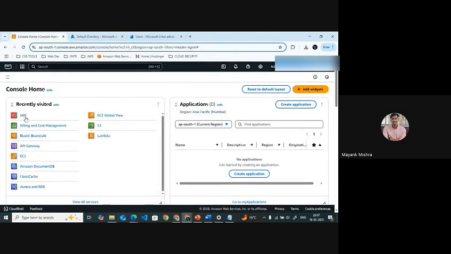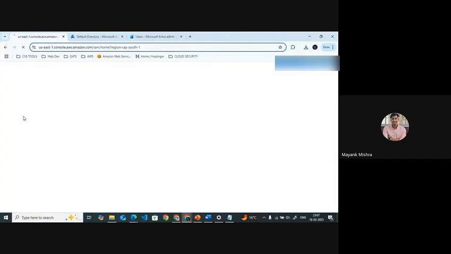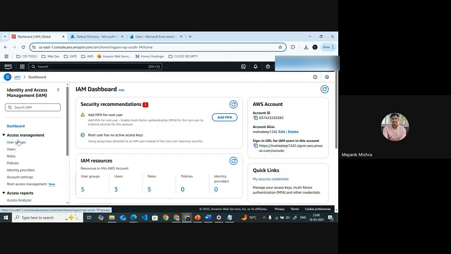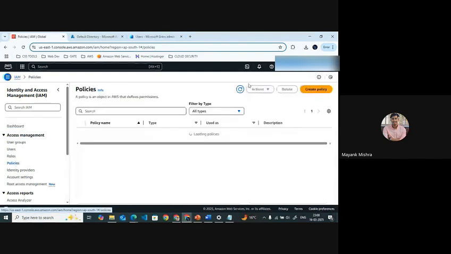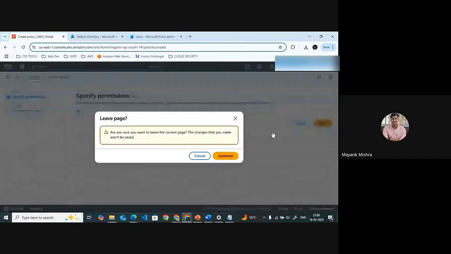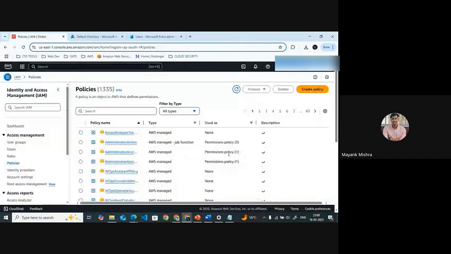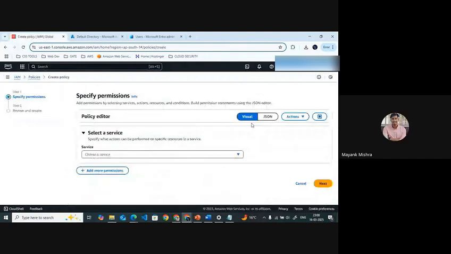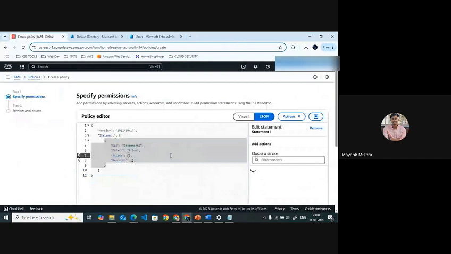Okay. This is our AWS. This is our IAM, the identity access management. We can create our users and our user groups. We can also create our own policies. There are multiple ways of creating policies. There are two ways: the visual representation and the JSON view.